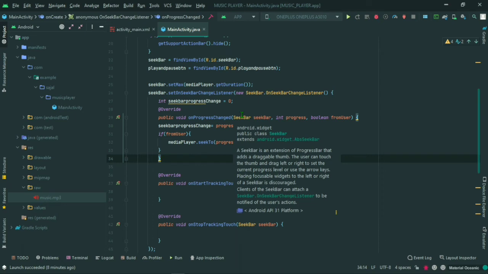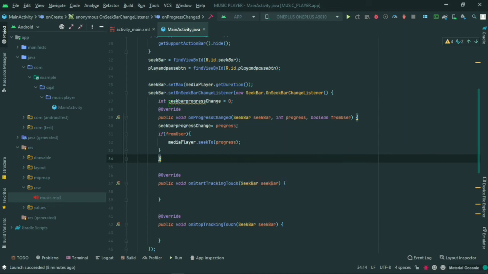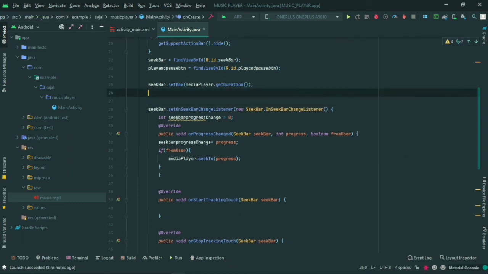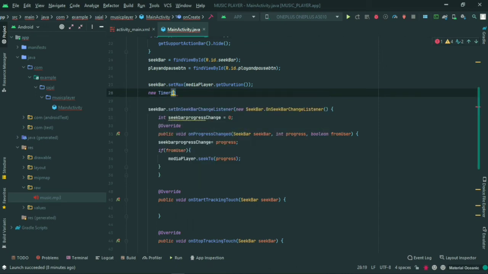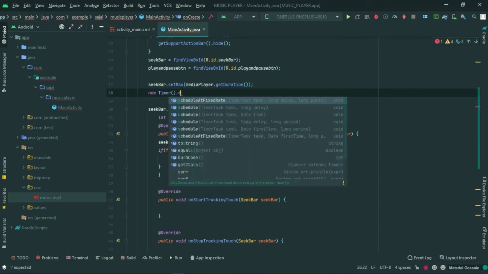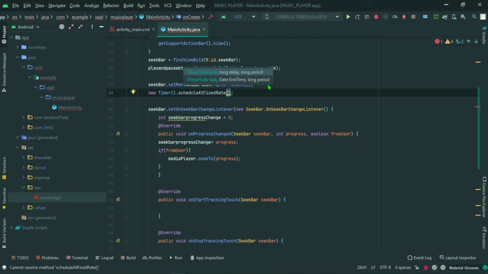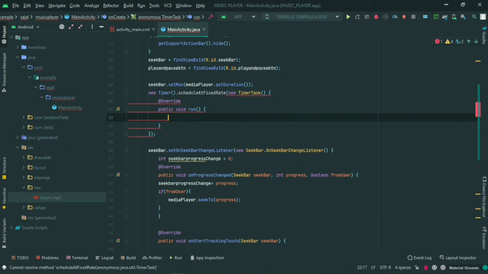Okay, after that we have to write down the code to update the seek bar time by time. So let's write down some code. Here we have to create a timer to update the seek bar. So new timer dot schedule at fixed rate, new timer task, and here we get the run method.